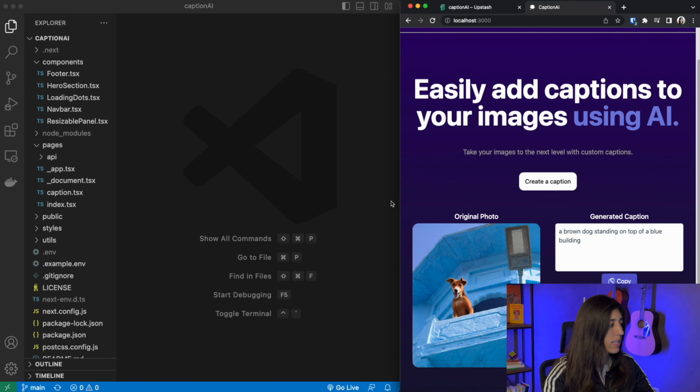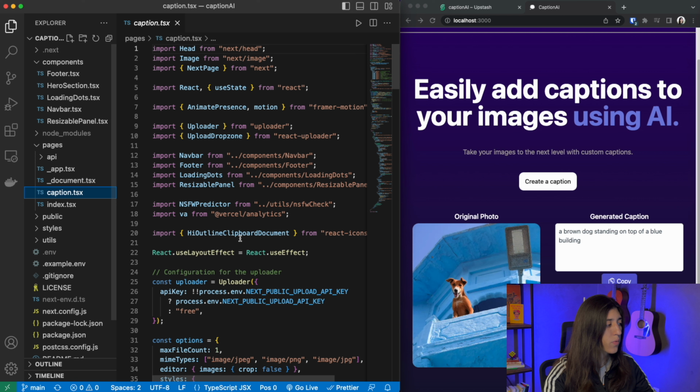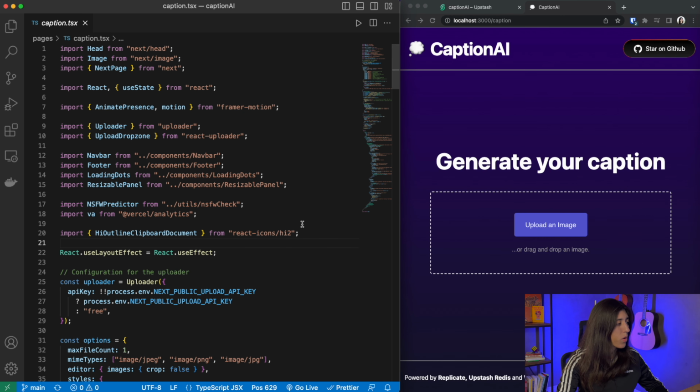Now where the magic is happening is mainly inside this caption file. This is our route to our caption page. You can see we have a lot of imports that we are importing. We have uploader and upload drop zone to handle this section right here to upload our images. These are some really awesome packages that you could download to have a ready default UI for you for uploading and how it handles it as well.